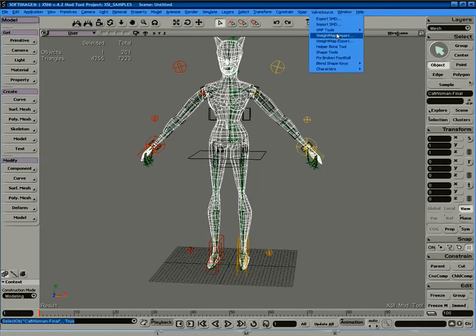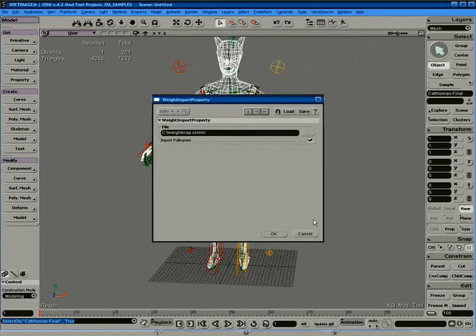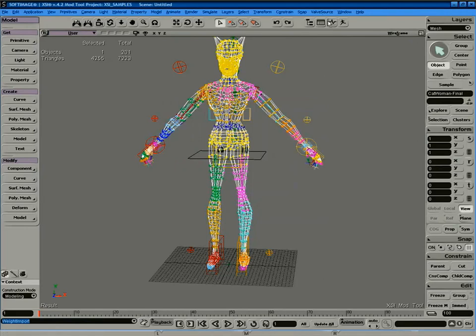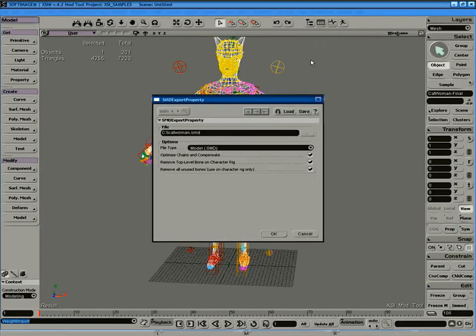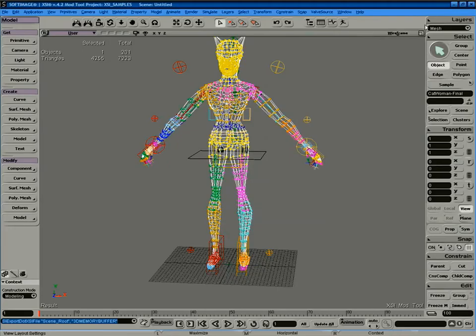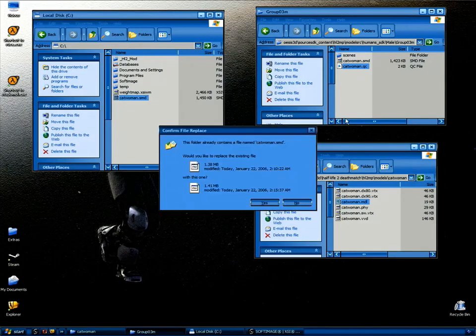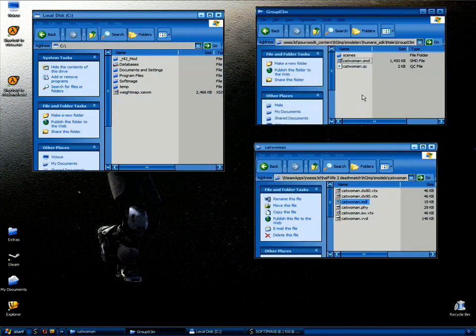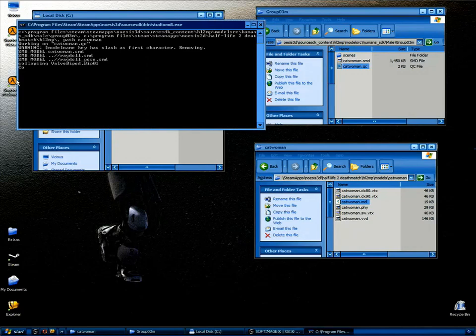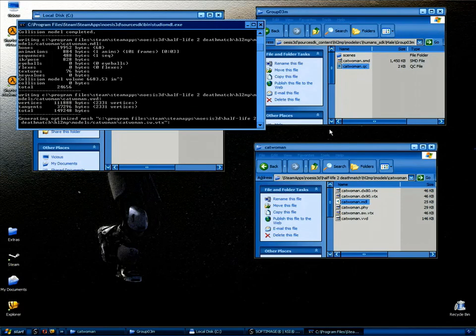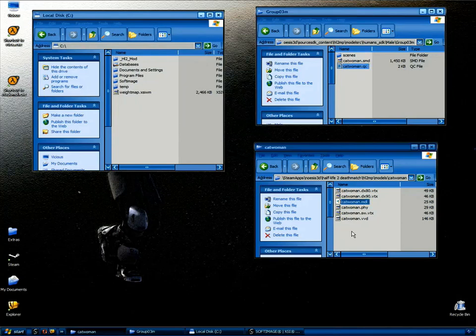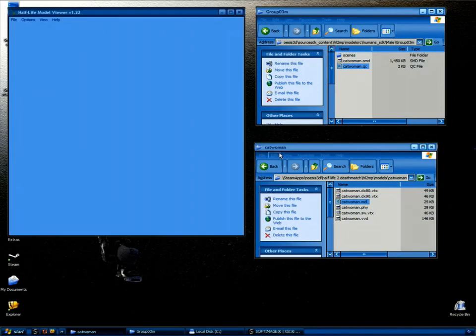So now we'll re-import the weight maps. And export an SMD. Copy the QC. Compile it. Takes a few seconds. Open her up again in the model viewer. And there it is.